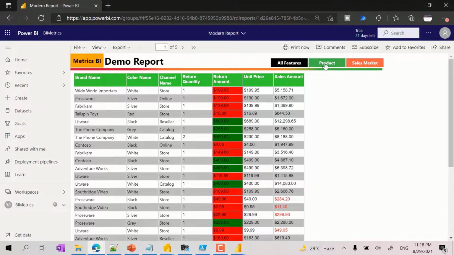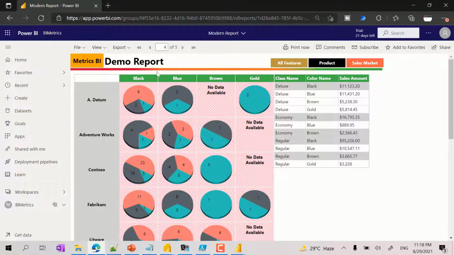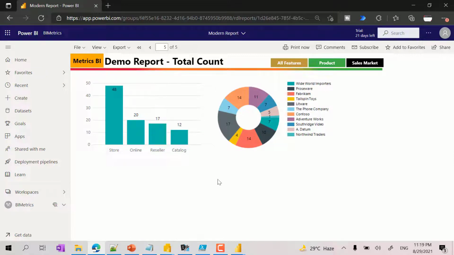Whenever the user clicks this, it is going to take them to this H2 section, which is again the same logo and report name, and these text box colors are changed since product is selected. I'm not allowing users to select product again, so there will not be any action defined for this product, but they will see the below visuals. And if they choose sales market, then it will take you to the bookmark H3, where we have only these two visuals, in the last page. This is how you can easily enhance your navigation and give a better experience to the end users.